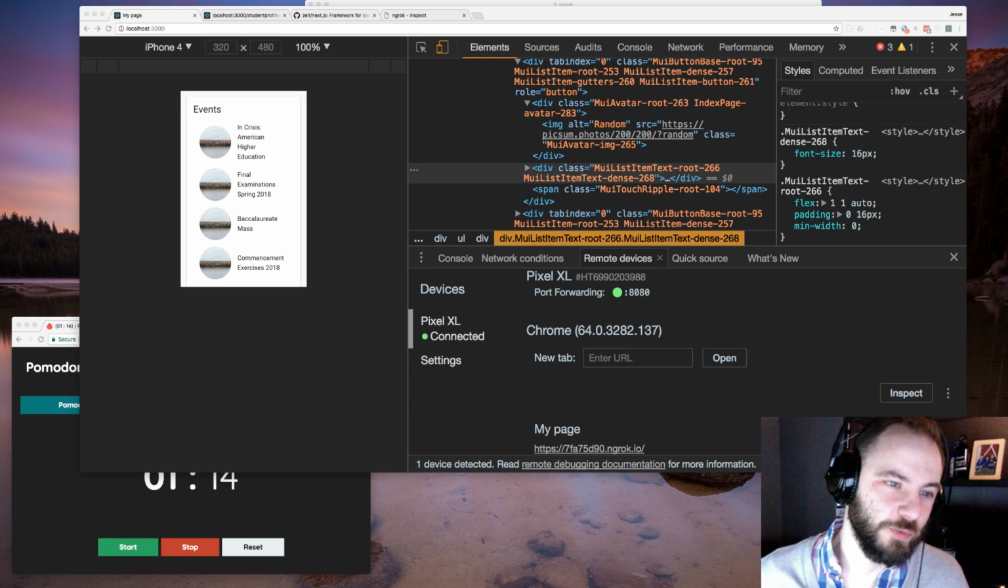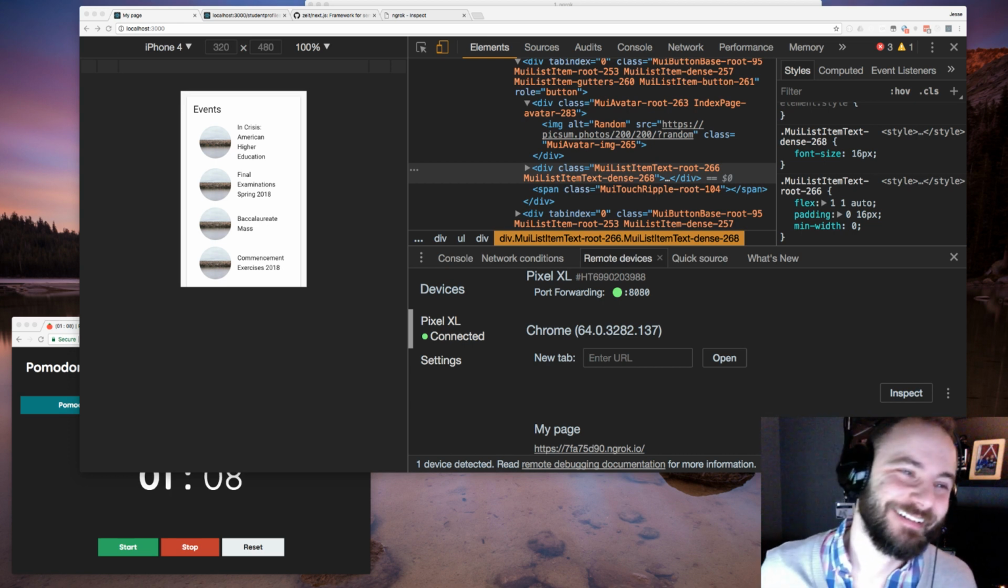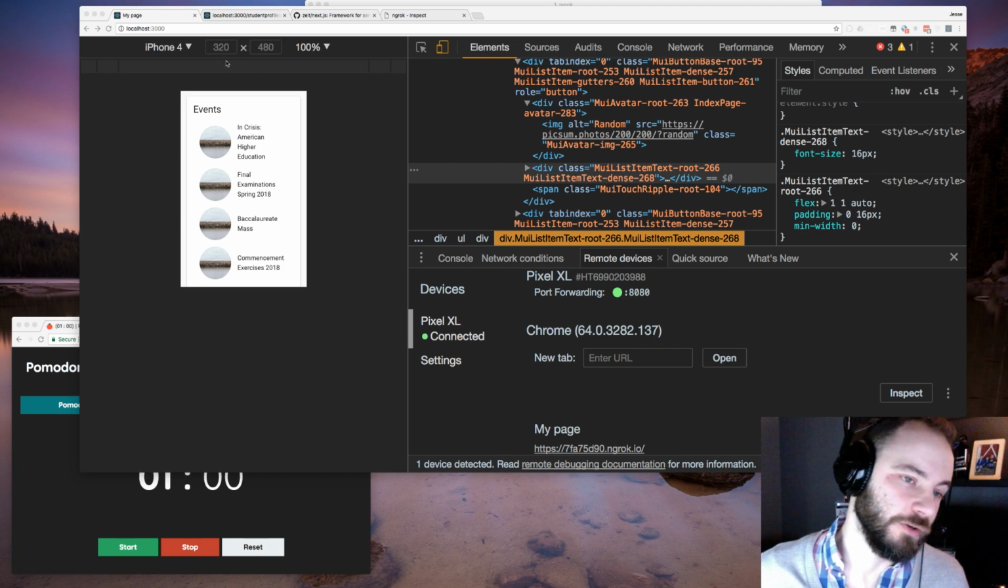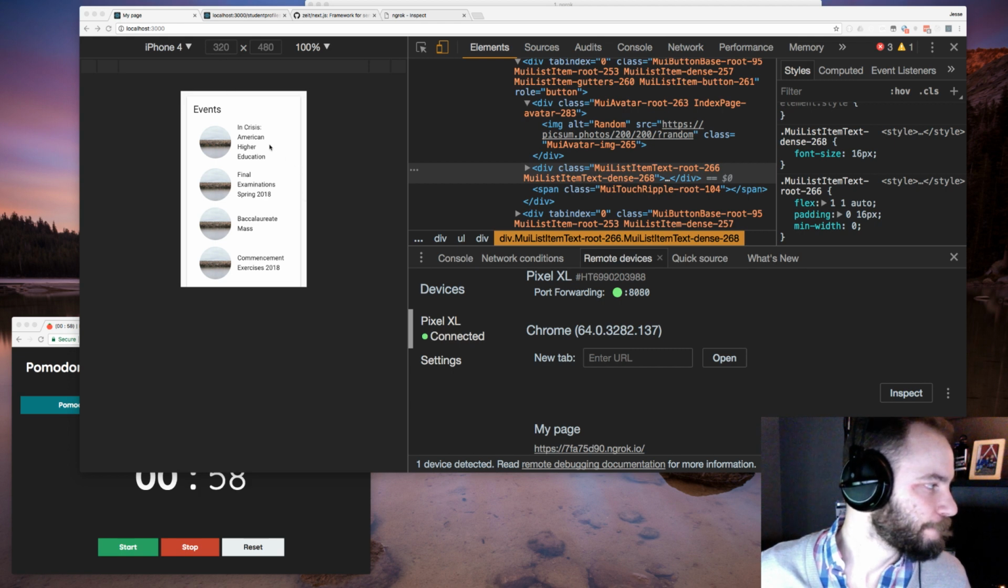Peter says, do people even still have iPhone 4S? I don't really know. That was just the first thing on the list, so I clicked it. But I believe the narrowest phone you can have is 320 pixels. So it's good to look at it there, because if we can get it to look okay there, it's probably still going to look okay on a slightly larger phone.